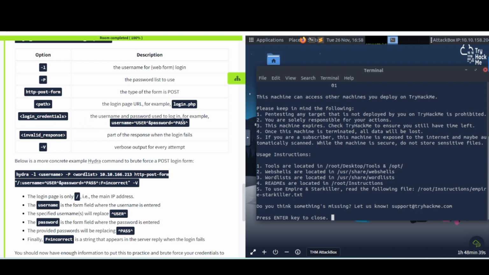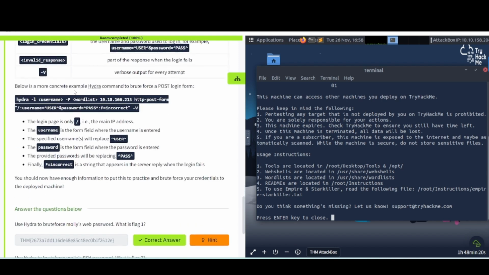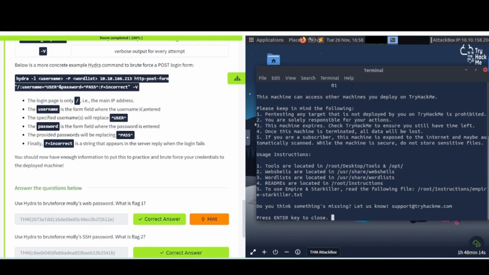login credentials are the username and password used to log in, for example, username=^USER^&password=^PASS^. Invalid response is part of the response when the login fails. -V is verbose output for every attempt. Below is a more concrete example of a Hydra command to brute force a POST login form, which is what it looks like here. Okay. Pretty straightforward, it seems like.